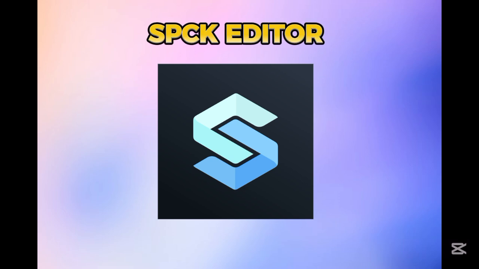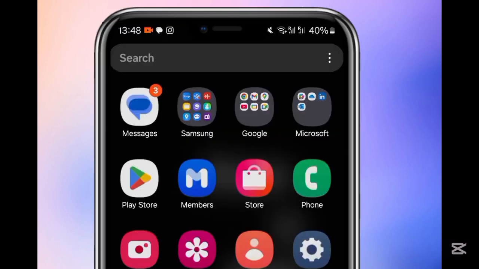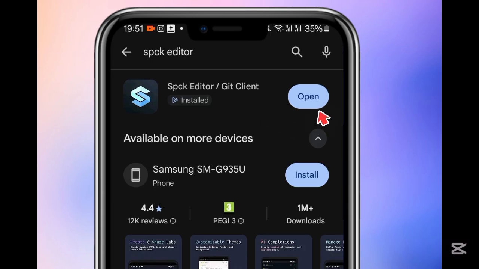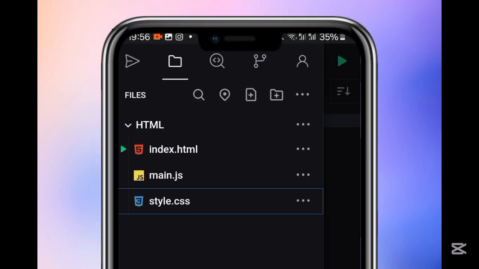First up is Spck Editor. You can find it on your Play Store. Just search Spck Editor and tap install. Once it's done, open it, and this is your interface. Click here to create a new file or here to create a new folder.